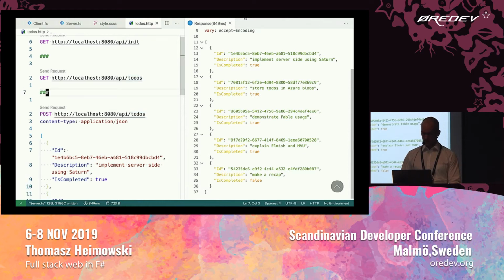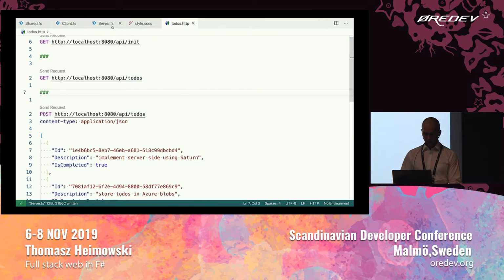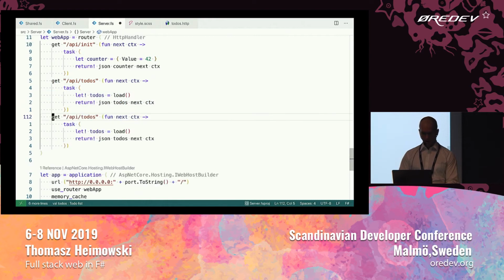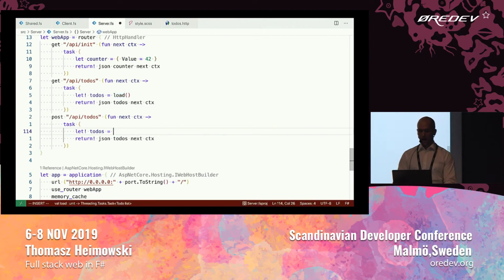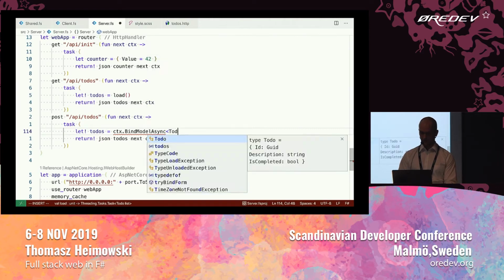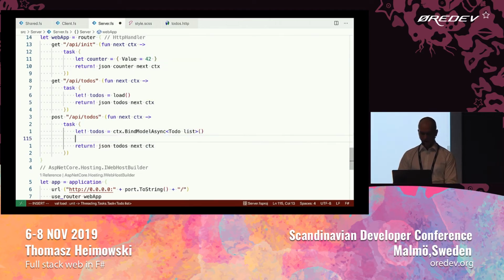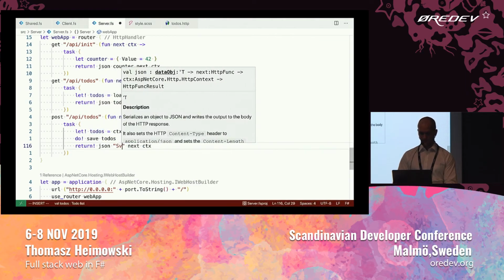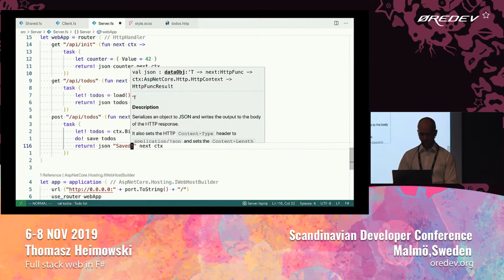So now let's implement the POST one. And that will be pretty similar to this one. Just copy and change GET to POST. And here, instead of loading that from Azure, I'll load that from our context. So I'll use this method that I'll describe in a second. And then I'm going to call save on those to-dos. And instead of returning them, I just return a simple string, saved.